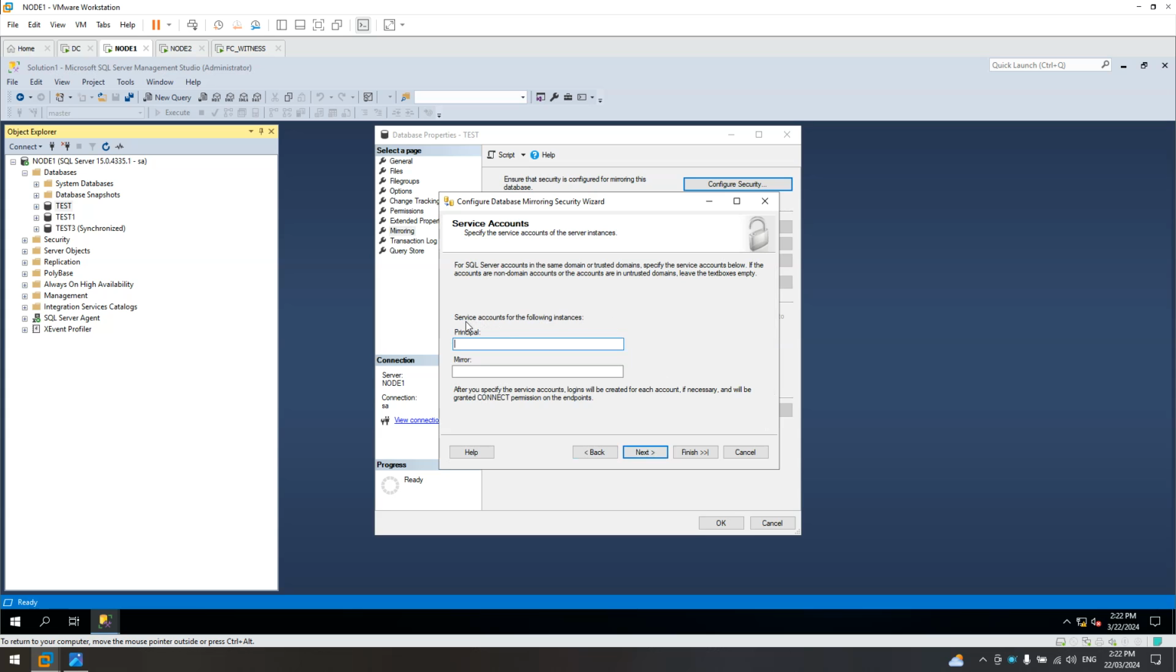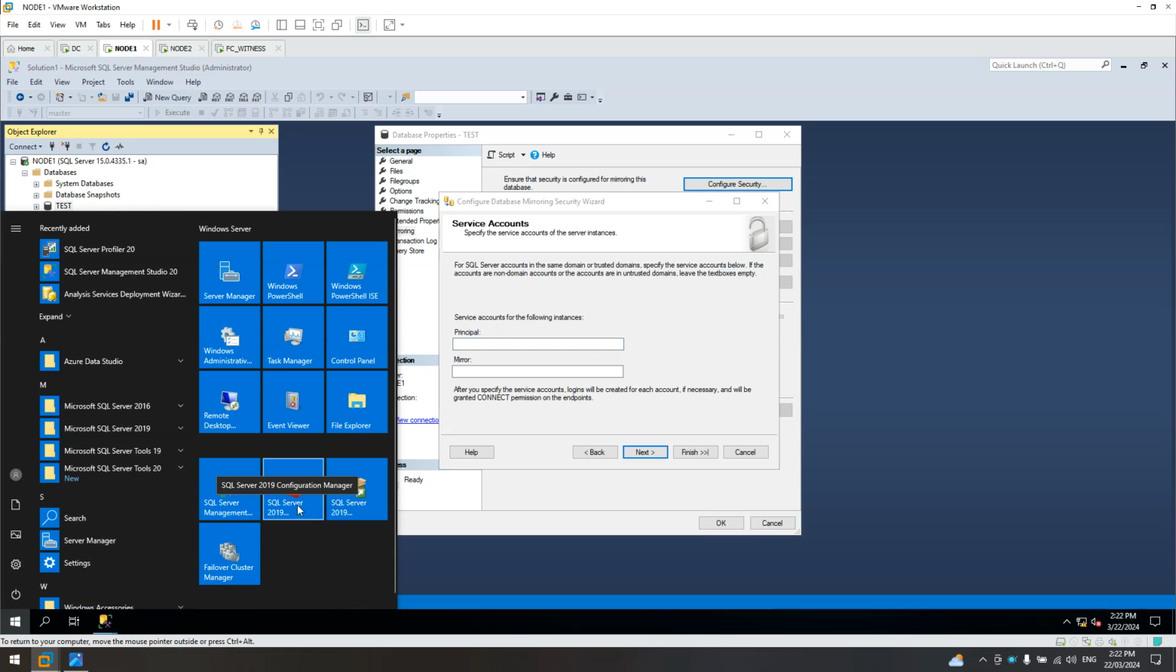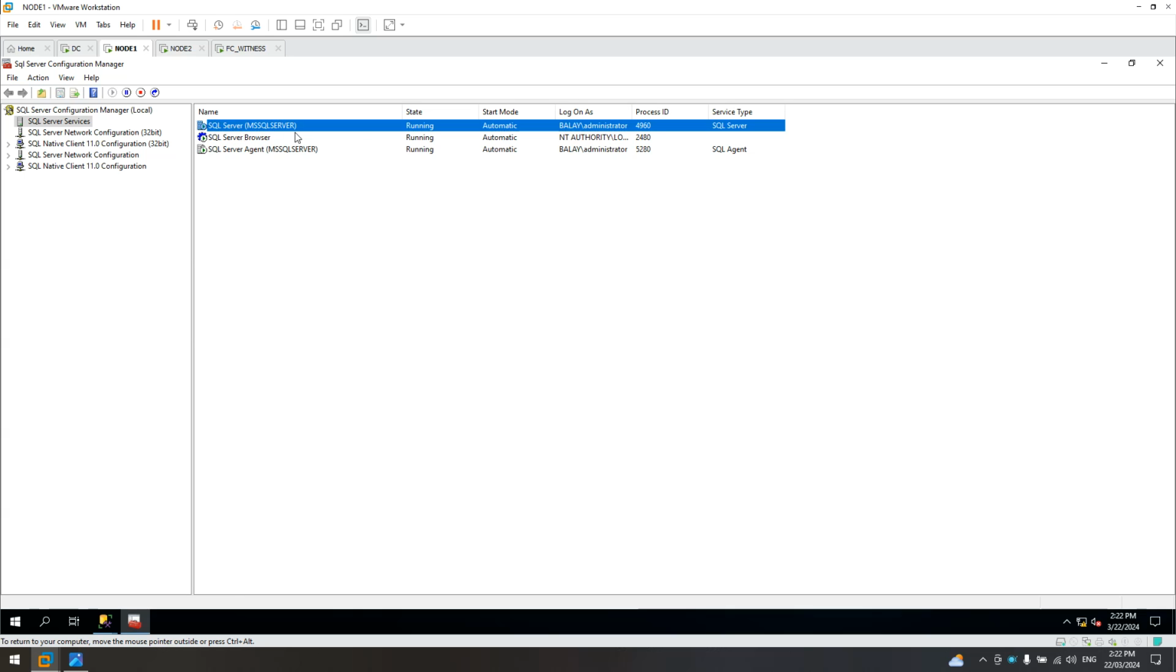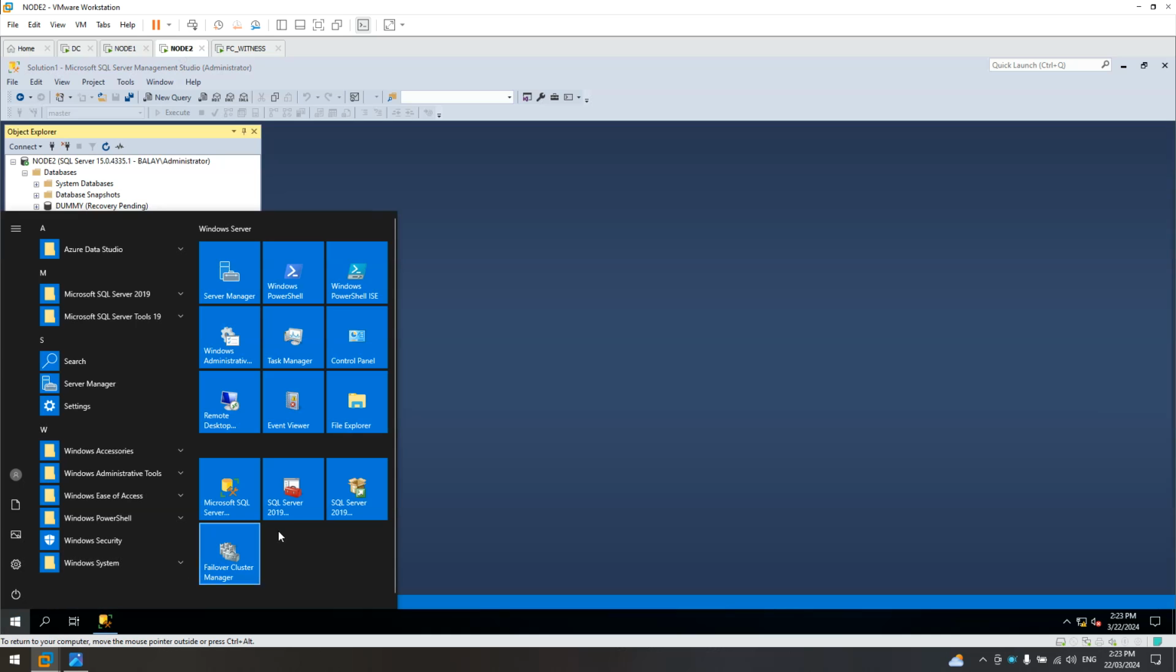And here, in the principal and mirror service account, it's up to you. I suggest that whatever service account is used in SQL Server in both nodes, for example node 1 and node 2, I use the same service account. Let's go to SQL Server Configuration Manager. Here in the SQL Server service, I use my domain balai and the username administrator, because in node 2 I use the same user and domain.